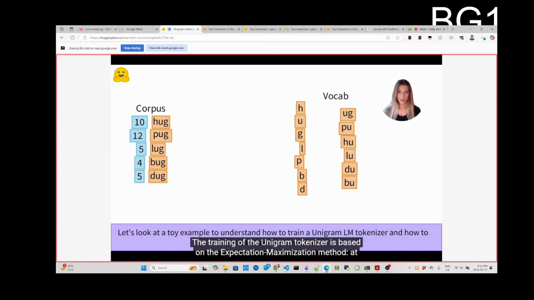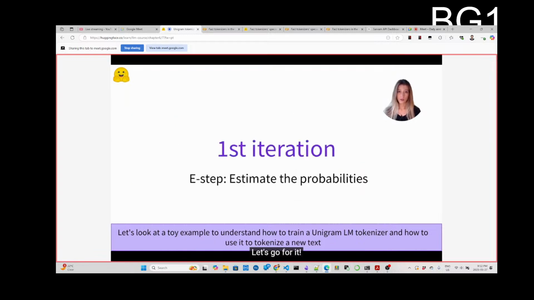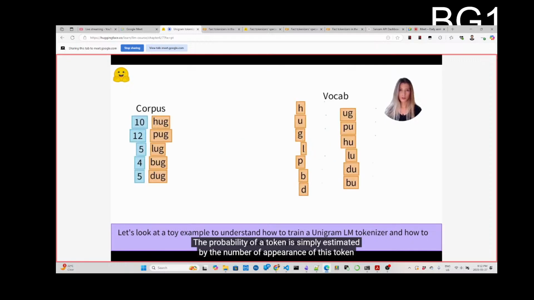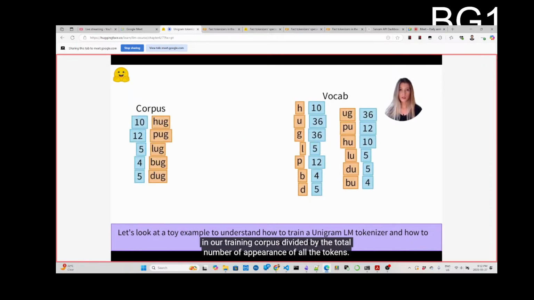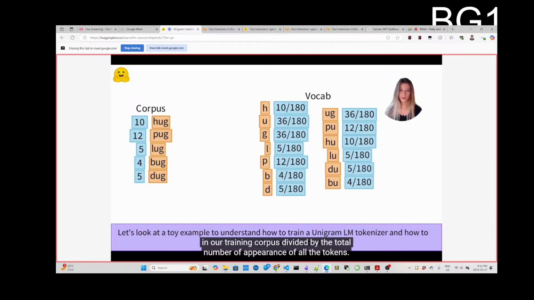The training of the unigram tokenizer is based on the expectation maximization method. At each iteration, we estimate the probabilities of the tokens of the vocabulary, and then we remove the p% of tokens that minimize the loss on the corpus, and which do not belong to the basic characters, as we want to keep these basic characters in our final vocabulary to be able to tokenize any word. Let's go for it. The probability of a token is simply estimated by the number of occurrences of this token in our training corpus, divided by the total number of occurrences of all the tokens.